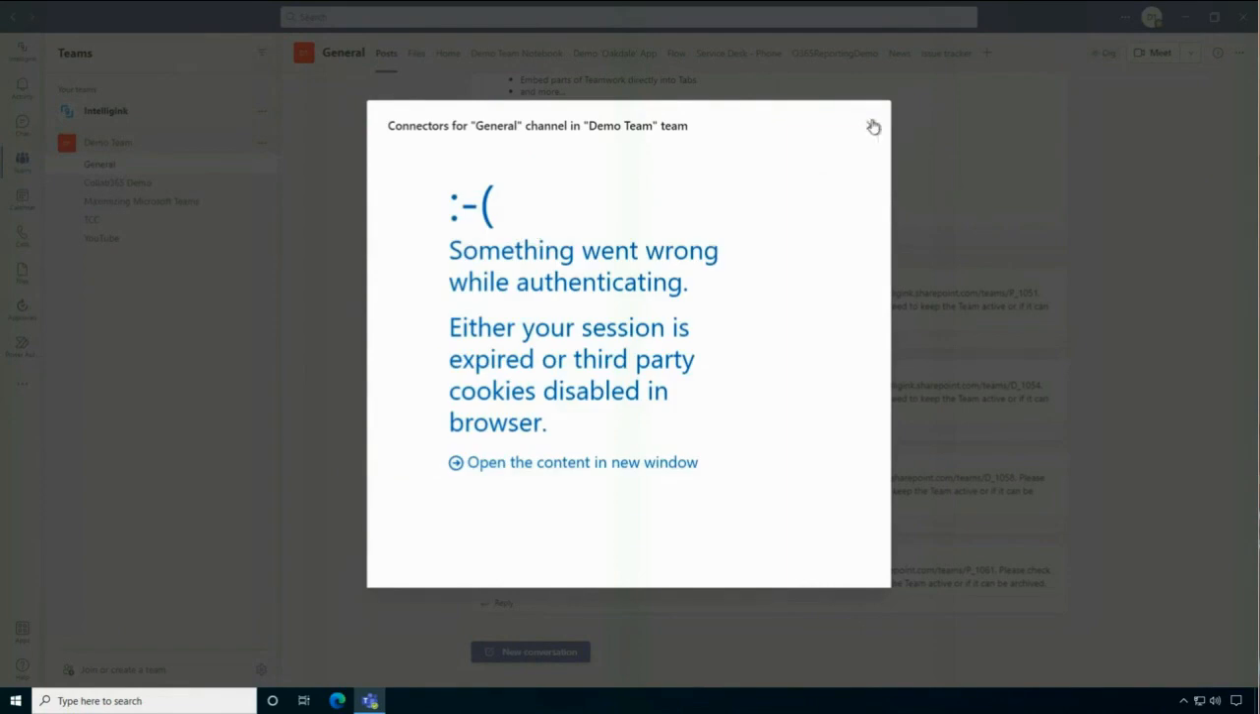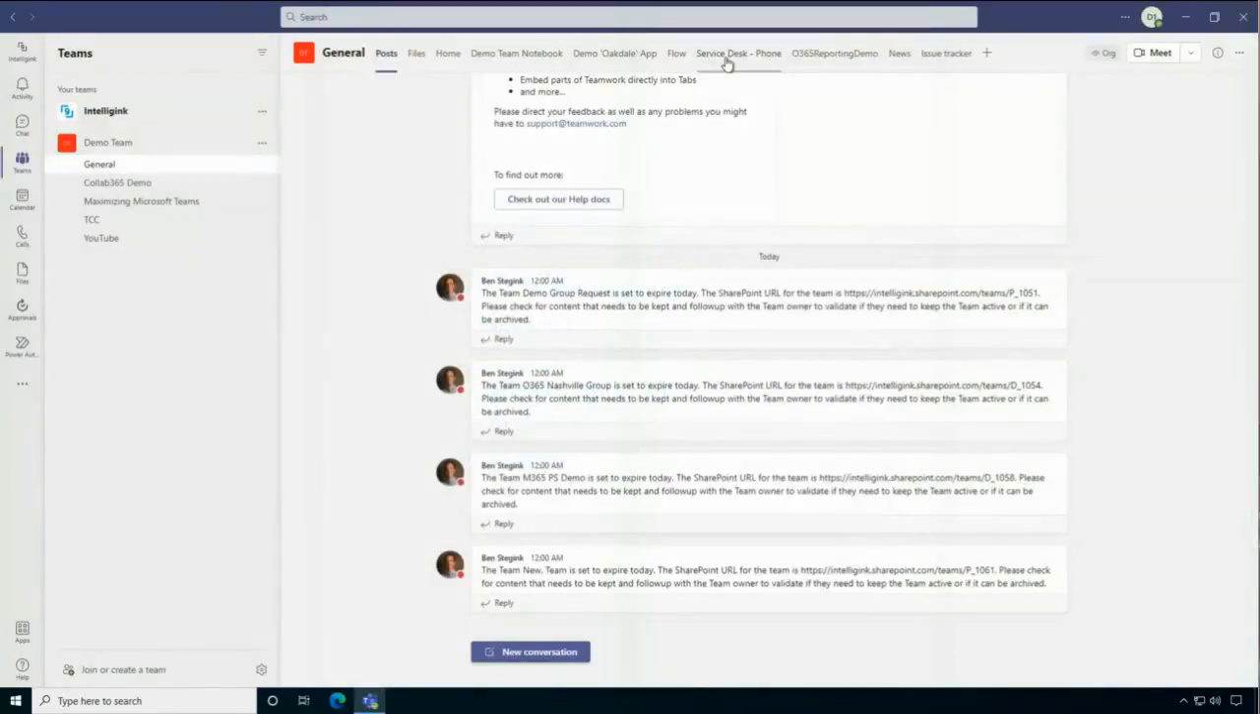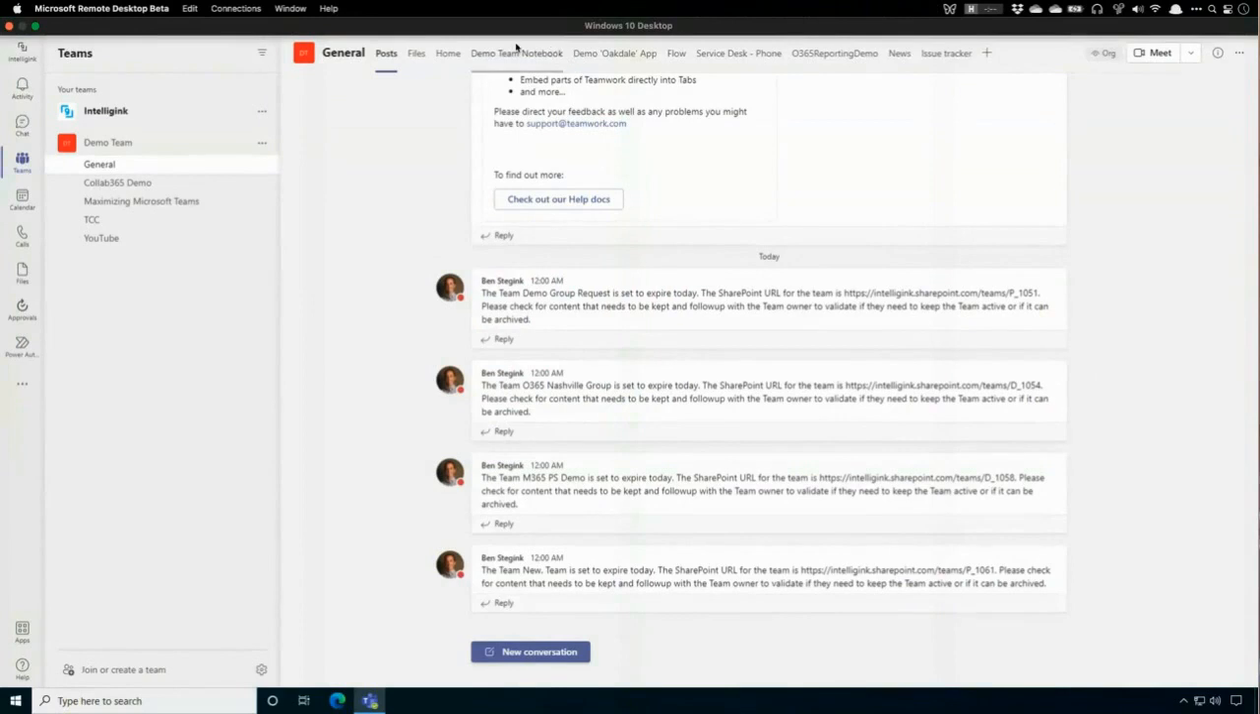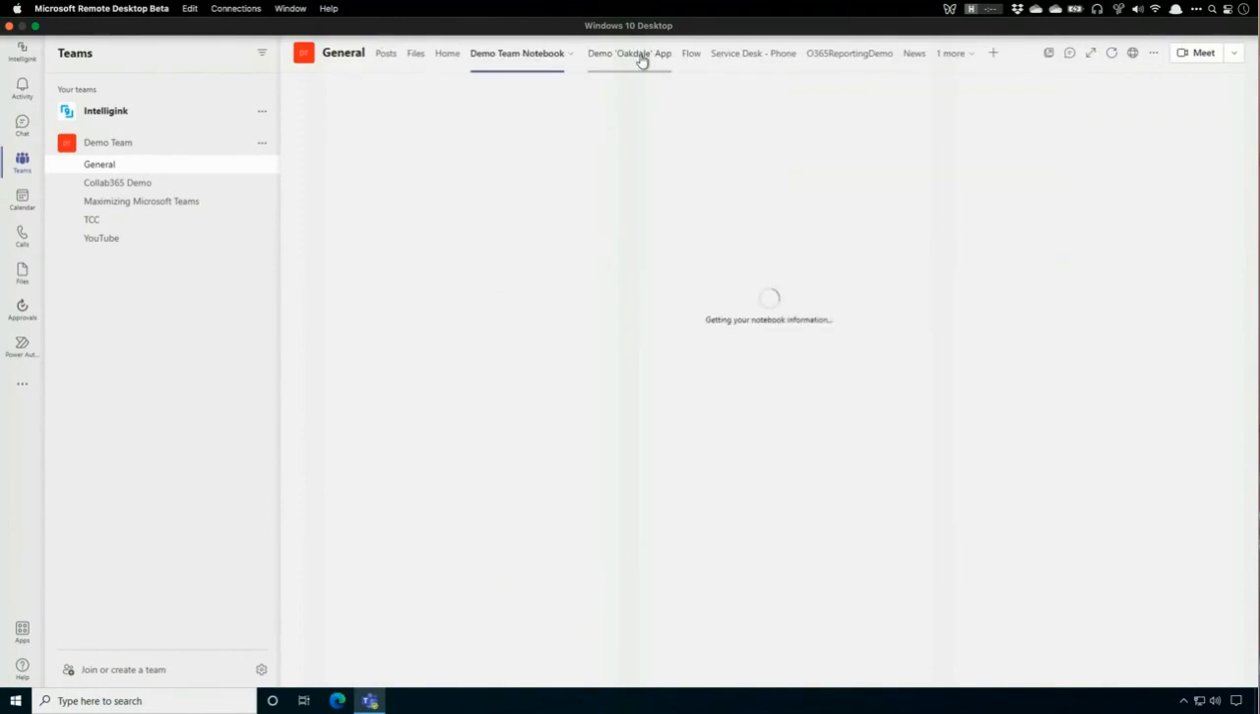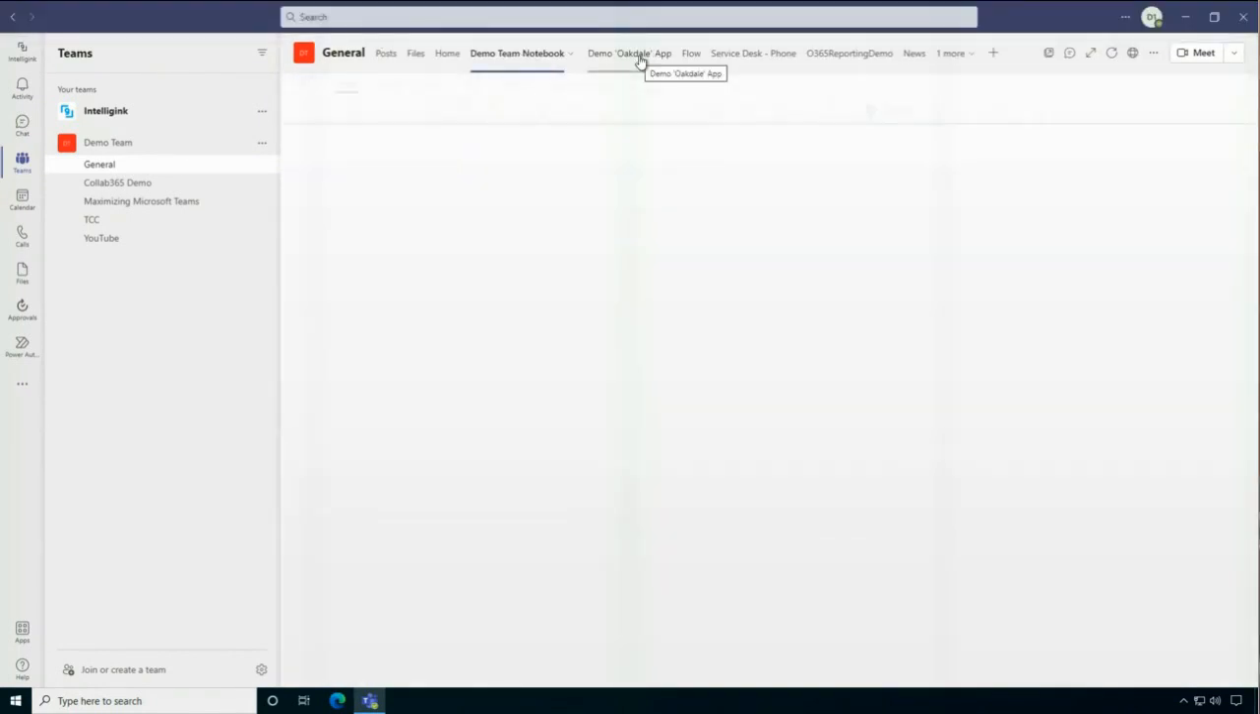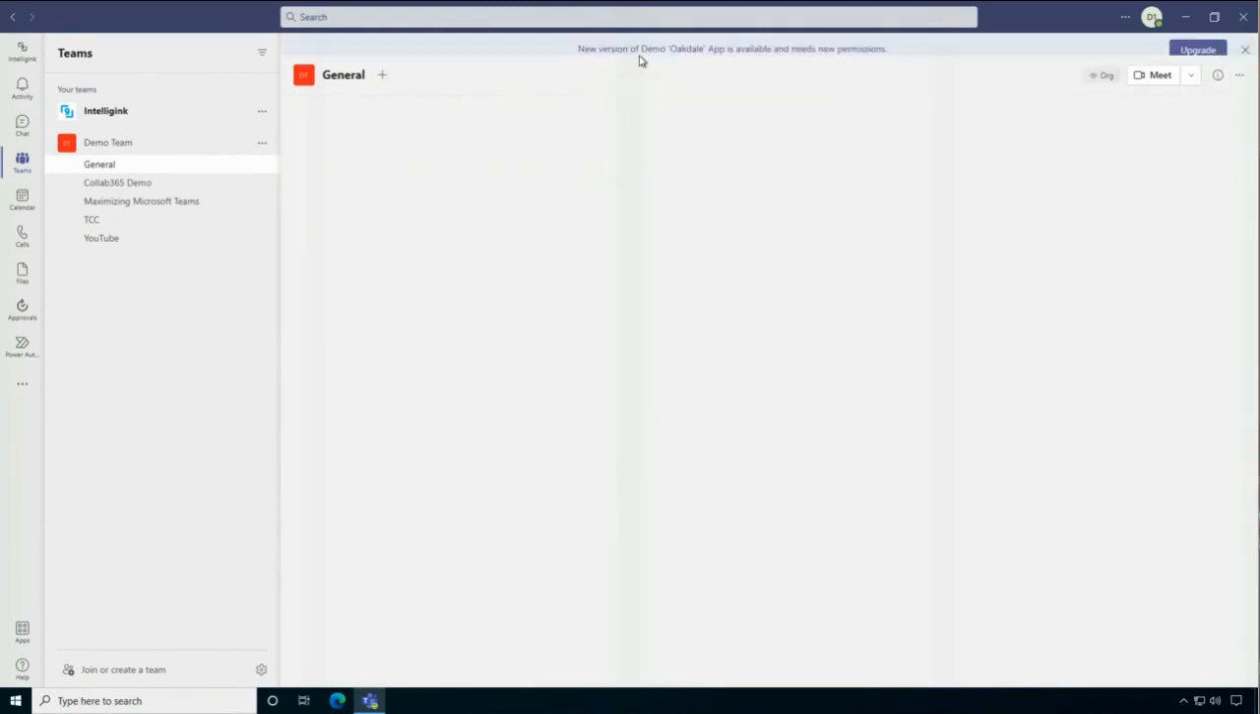My session expired for my login to Google, but it starts adding all of these different tabs up at the top of Microsoft Teams. Then the general one here, I can click across. Here's that OneNote integration into Microsoft Teams.